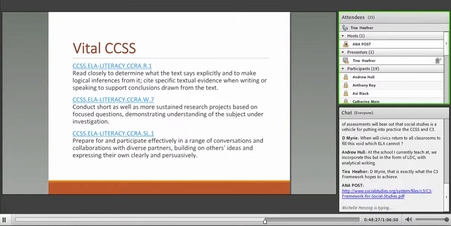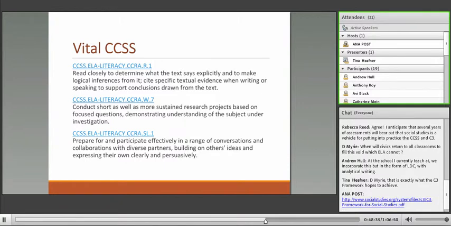The first is reading closely to determine what a text says explicitly and to make logical inferences from it, to cite textual evidence when writing or speaking to support conclusions drawn from the text. Language that is very clearly evident within the C3 framework.